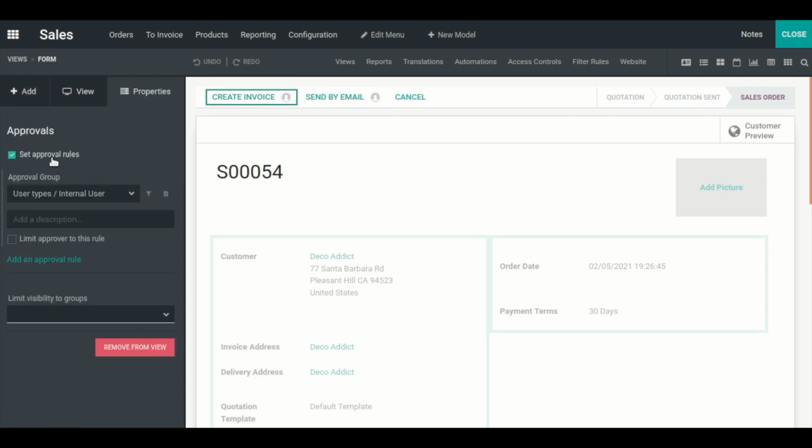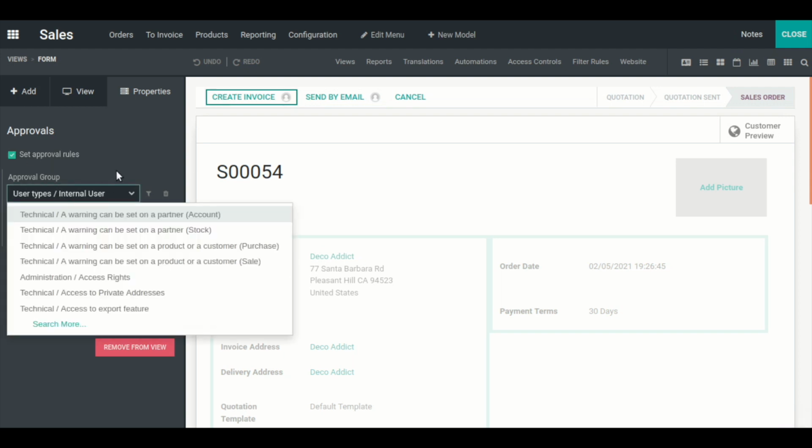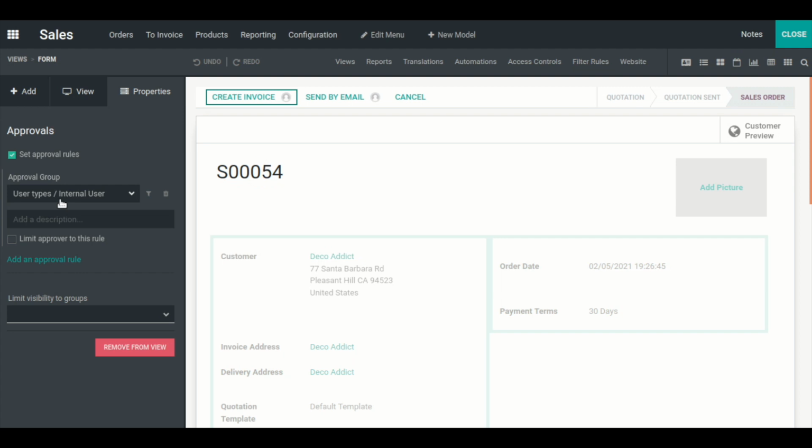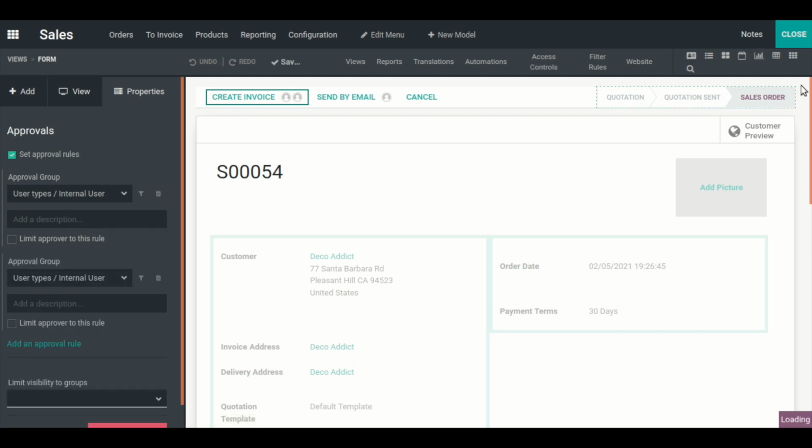When creating an invoice, you can click this set approval rules, and choose who can approve this group, approve this order. And if you want to add a description, you can add the description. If you want more approval, by clicking add approval rules, you can add more approval through this. So this is the thing.